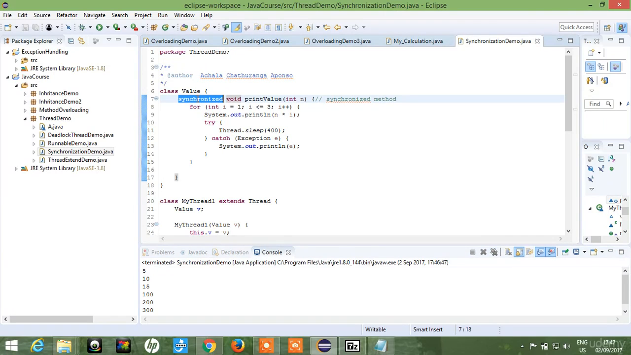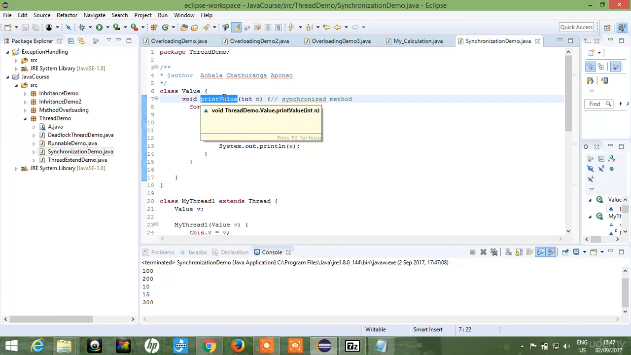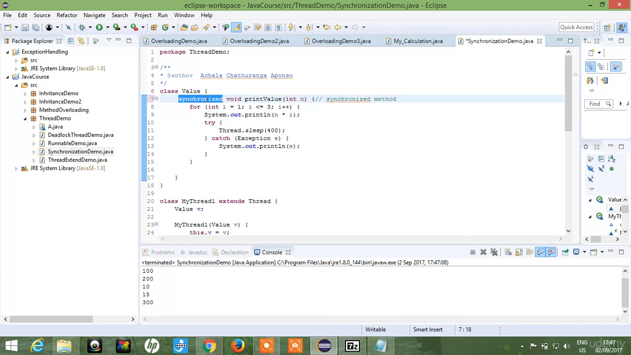When synchronized is not there, thread 1 and thread 2 both get executed at the same time. Thread 1 has access to the printValue method, and thread 2 at the same time has access to this printValue method. But when synchronized is used, the lock is taken by a single thread, and only after finishing the execution is the lock released. Then the other thread can access.